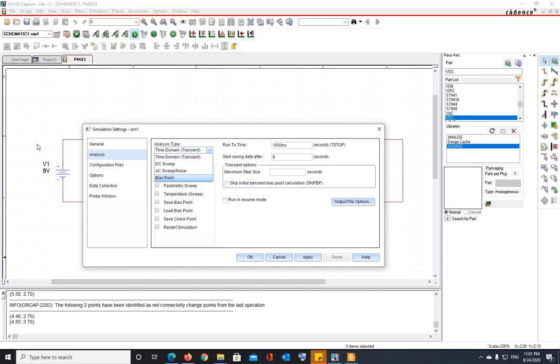Then the next value is going to increase by 0.2, and again the same thing is going to happen. It will calculate all the values for different quantities in the circuit, and it will keep on going until it hits the last value. So you can plot that.